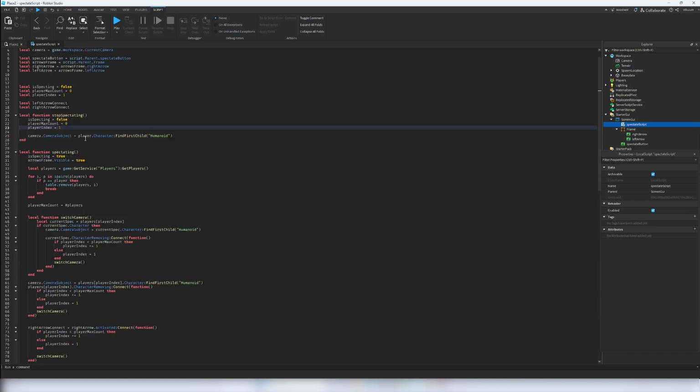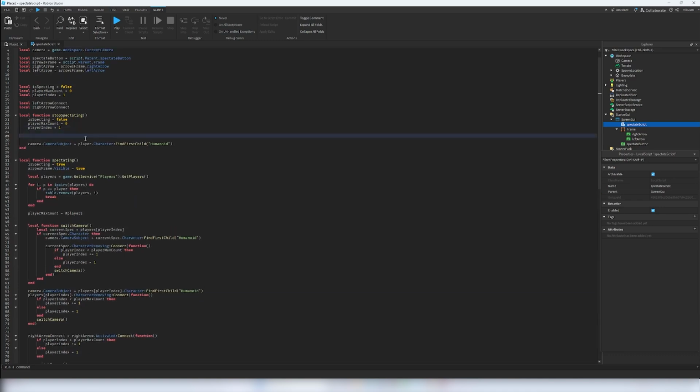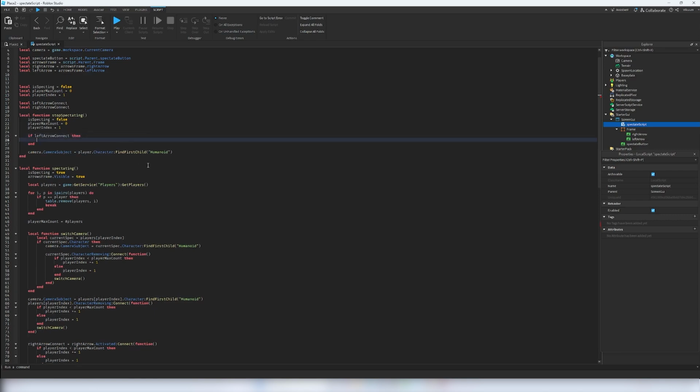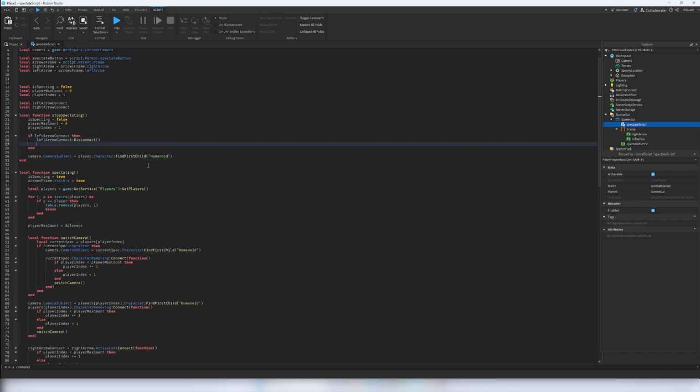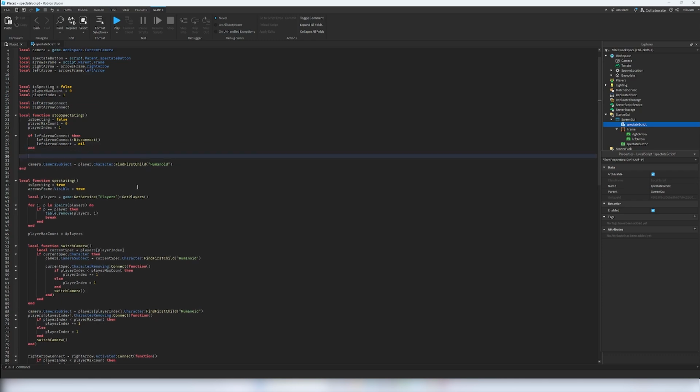And then when you stop spectating, you check if the player used both of the arrows or even one of the arrows during the last time that they were spectating. So you'll do if left arrow connect, then we'll disconnect that. Disconnect, and then we'll set it back to nil. And as you can see here, we haven't connected them to anything because they are already nil. But yeah, and then we'll do the same thing for the right arrow connect.